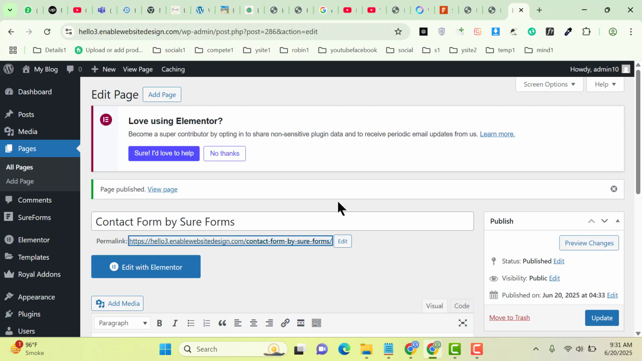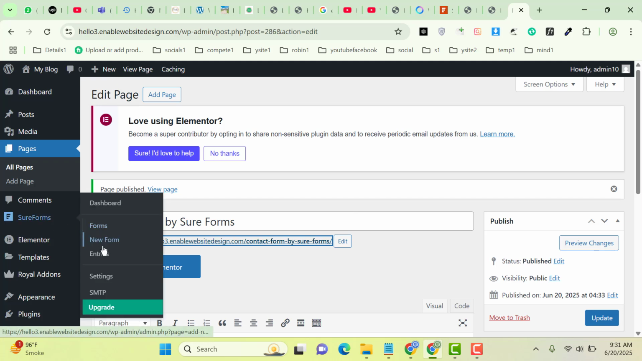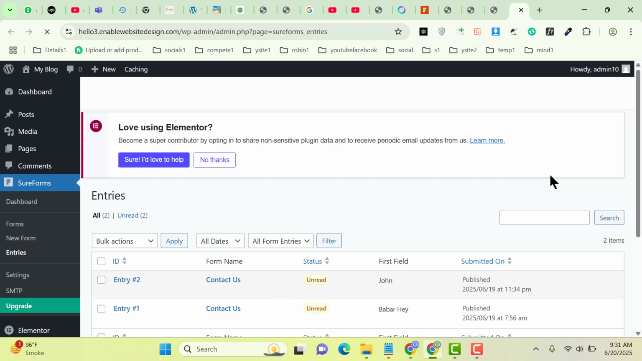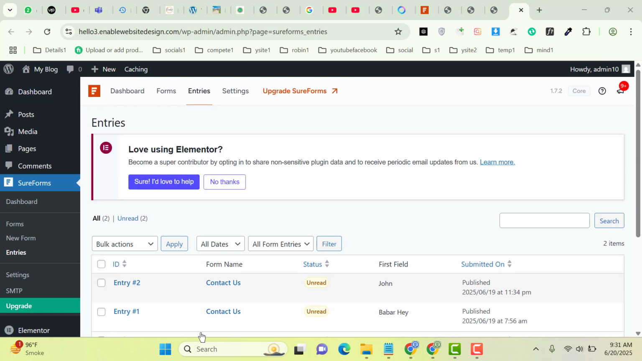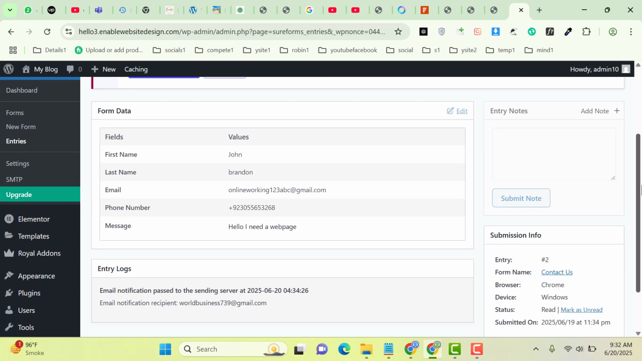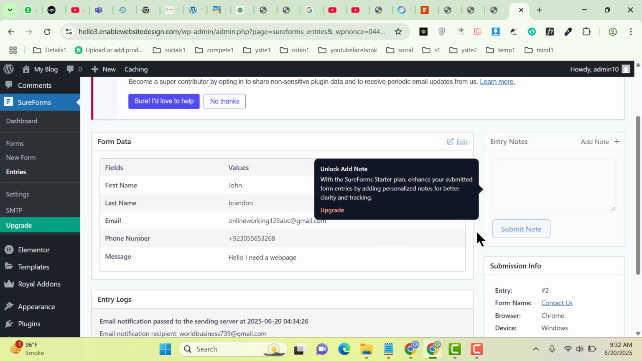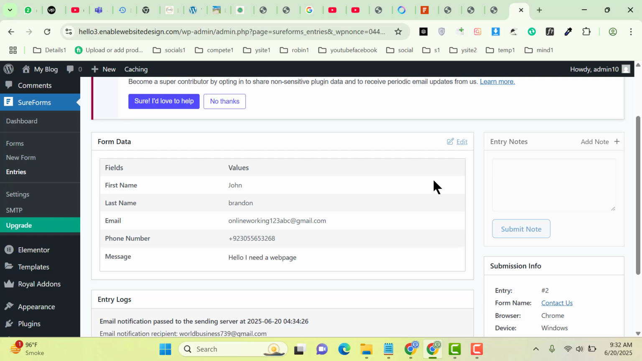So now to check the form submissions, let's go back and click on entries. Here you can see these are the entries. So if you want to view, then click here view button. Scroll down. So these are all the fields. In this way you can easily create a contact form using SureForms.